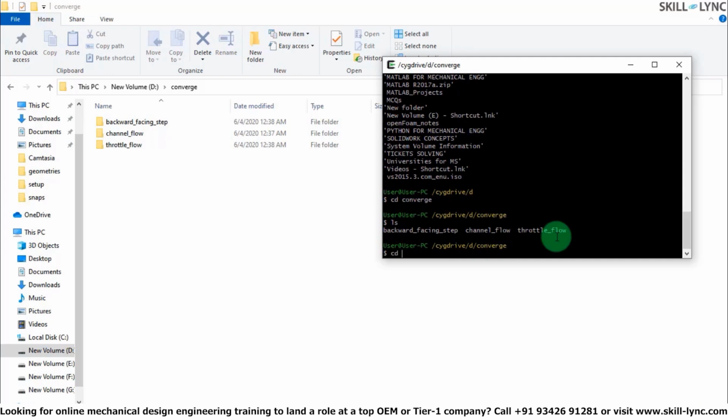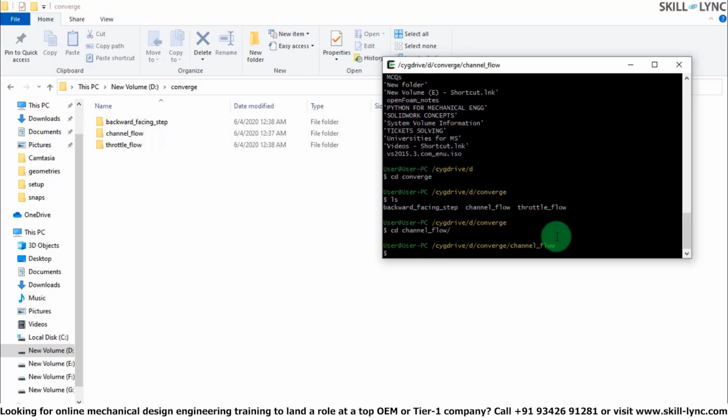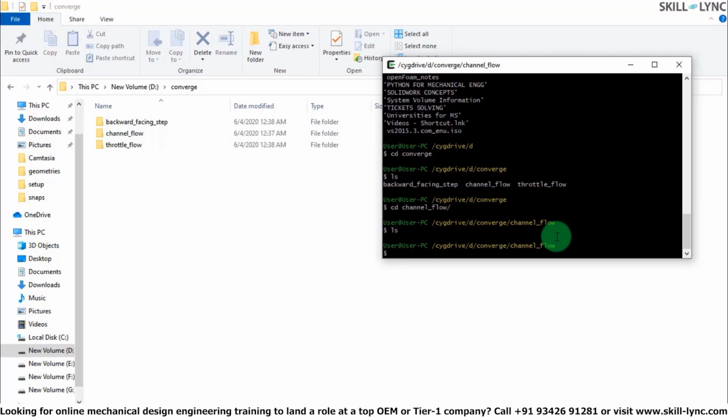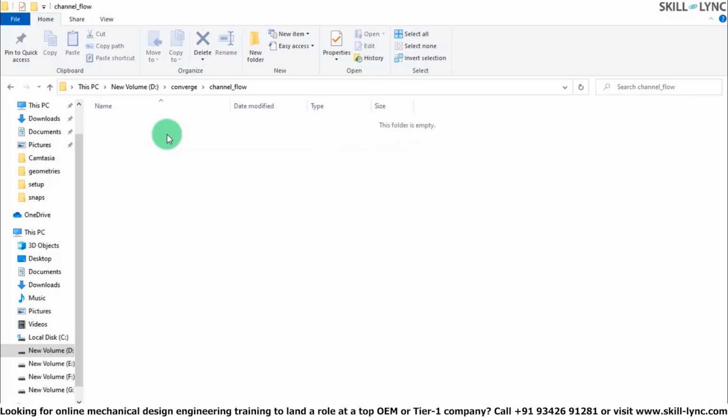cd, and I will type C, and I will try to hit tab. If it works, it worked. And now I will hit enter. So now I am inside the channel flow folder, where you should be in order to run the channel flow simulation. Now if I hit ls, it will list out all the things inside the channel flow. It is not showing anything because there is nothing inside the channel flow, right? Its folder is empty.